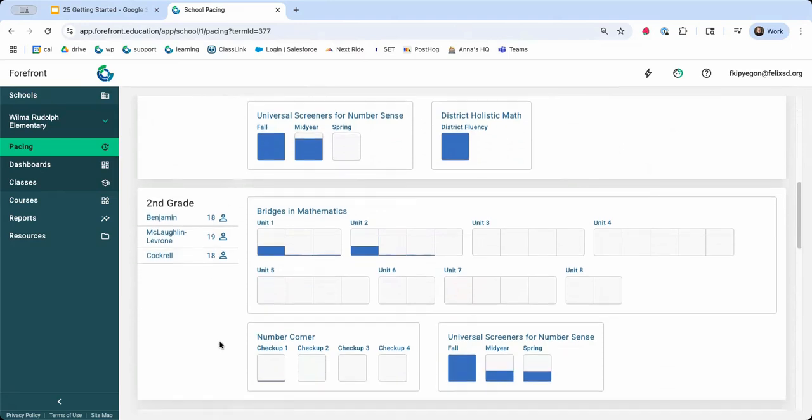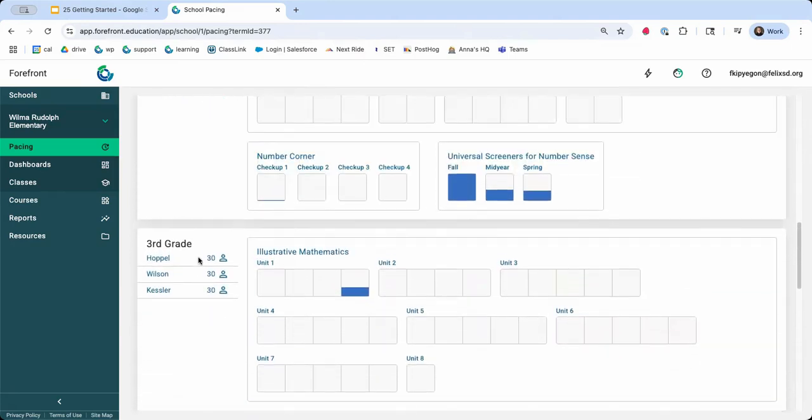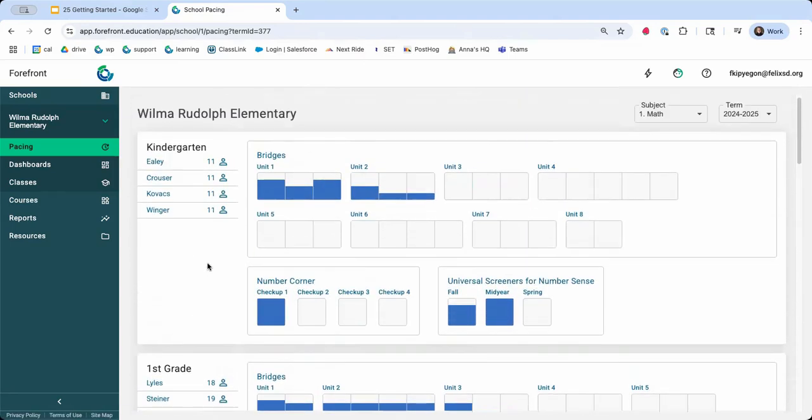If I scroll down here, you see we've got the multiple grade levels and can look and see who's gotten data in where. That's a really important prerequisite, helping teachers get their data in so that those data conversations are meaningful. And we have updated our pacing page since Forefront started to try to help make that more visible for you all.